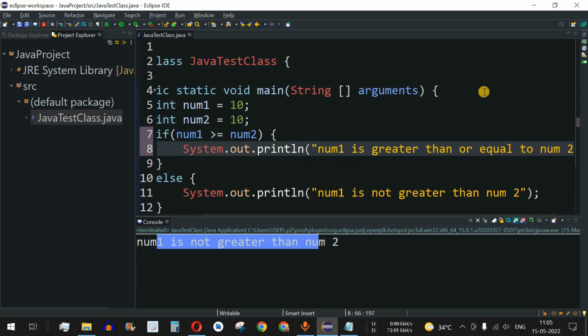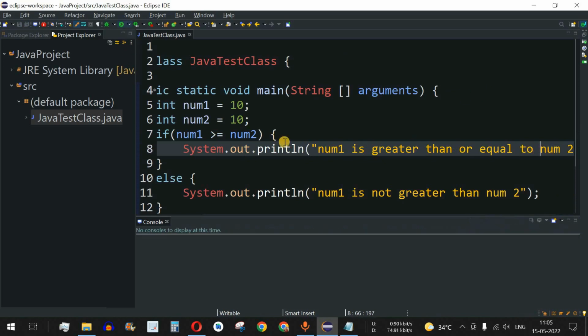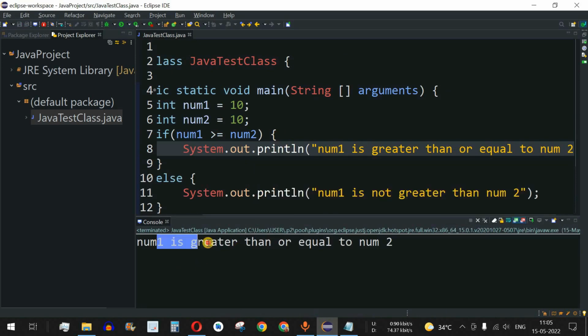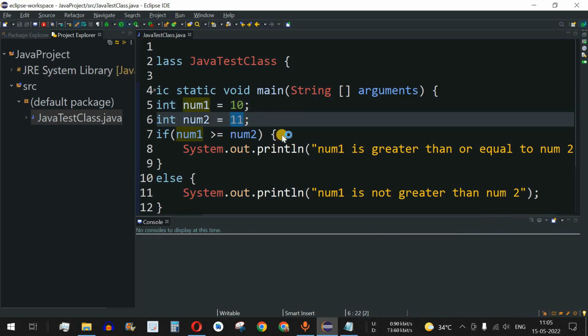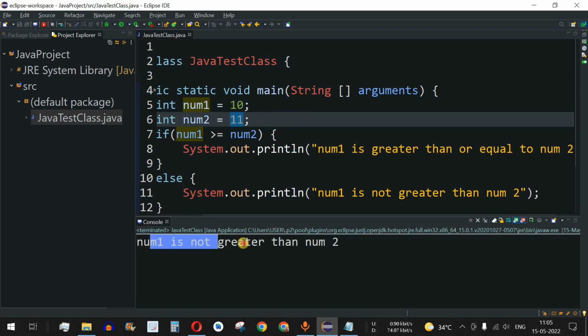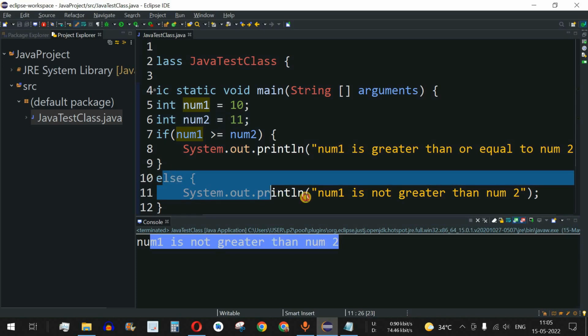So we have changed the string. Let me save this file and try running this code. As we can see, num1 is greater than or equal to num2. And what if it is not greater than or equal to? Let's say we increase the num2 value by 1, that is 11. So in this case num1 is not greater than num2, nor is it equal to. So num1 is not greater than num2 is getting printed since the control flow goes to the else part.